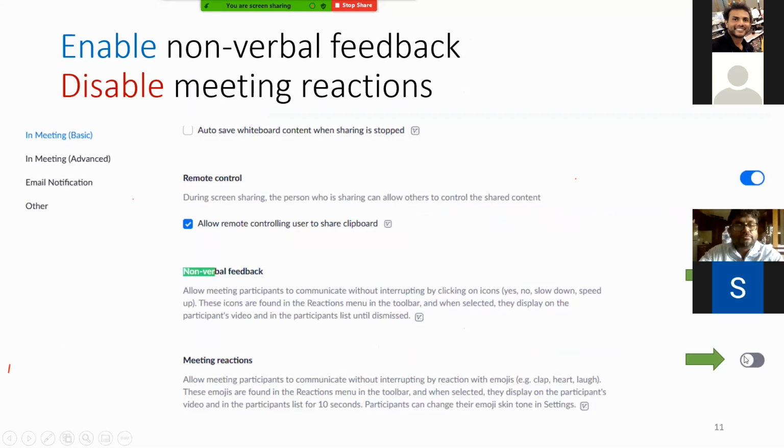There is another one called meeting reactions. My recommendation is to disable that, because meeting reactions are slightly different from non-verbal feedback. Meeting reactions are clap, party, tada, and different things like that. When you enable meeting reactions, once you click it, it appears for a while, something like thumbs up for 15 or 20 seconds, and then it will disappear.